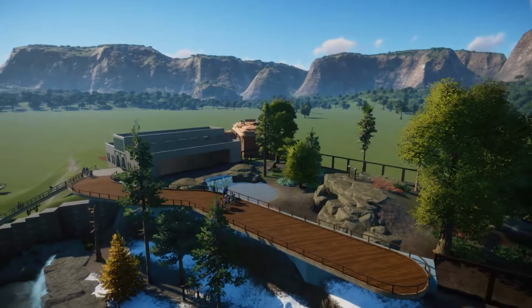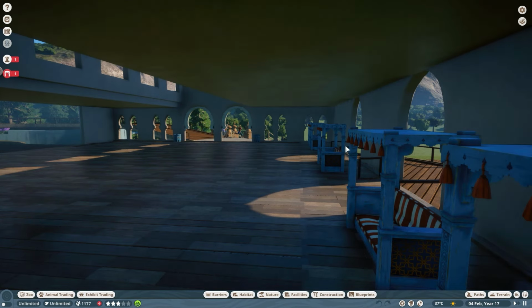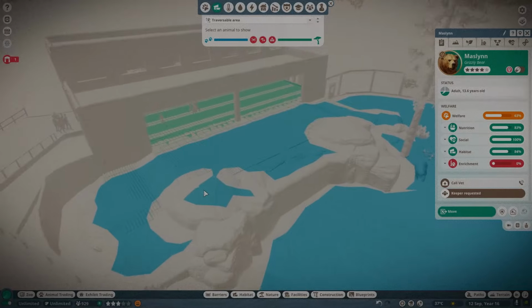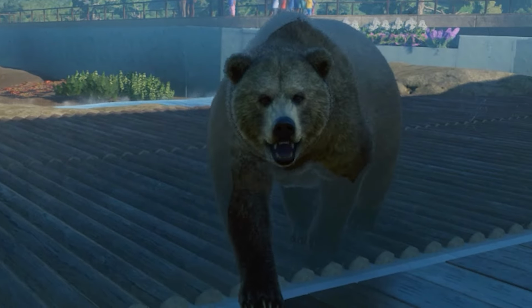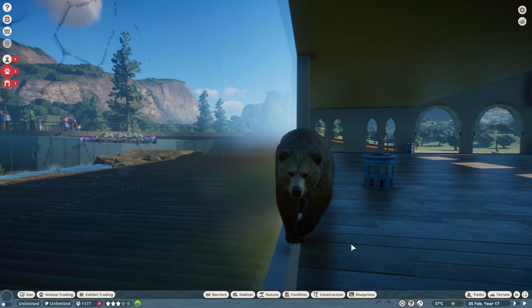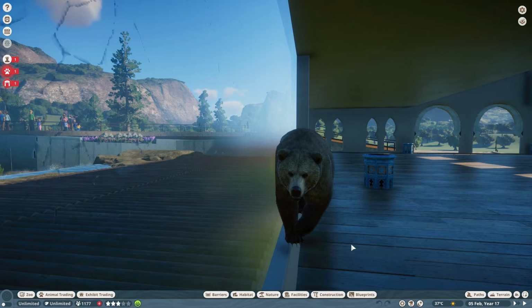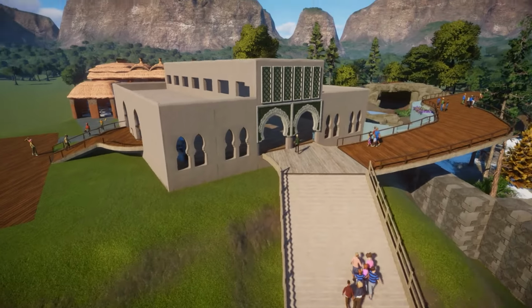I started to film the scenic viewing of the grizzly bear habitat, and I saw that people were running away. Remember when I brought up that foreshadowing? Yeah, this is that moment. The grizzly bear walked through glass. Yeah, it escaped and walked through the glass onto the wood in the building that I built. So I had to completely redo that, but here is the finished grizzly bear habitat.